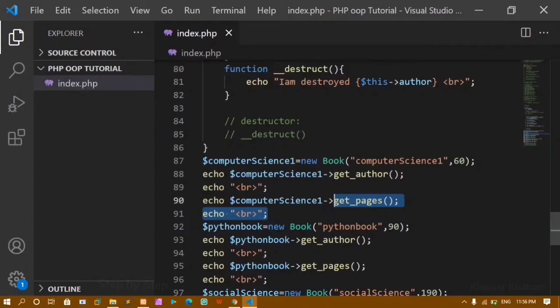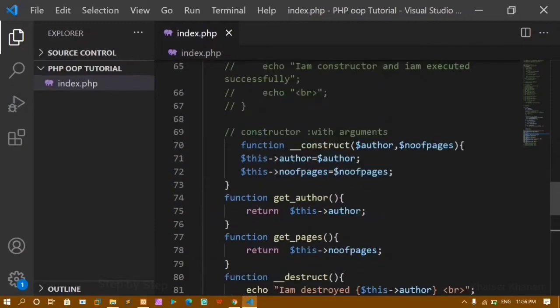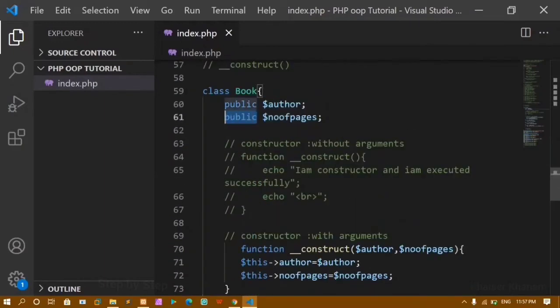Okay, now next we are going to see about access modifiers. Here if you notice, I have written this public. If I don't give this public, then also by default it is public, but we have 3 types of access modifiers. We have public, we have private, and we have protected. Now we are going to understand each one.